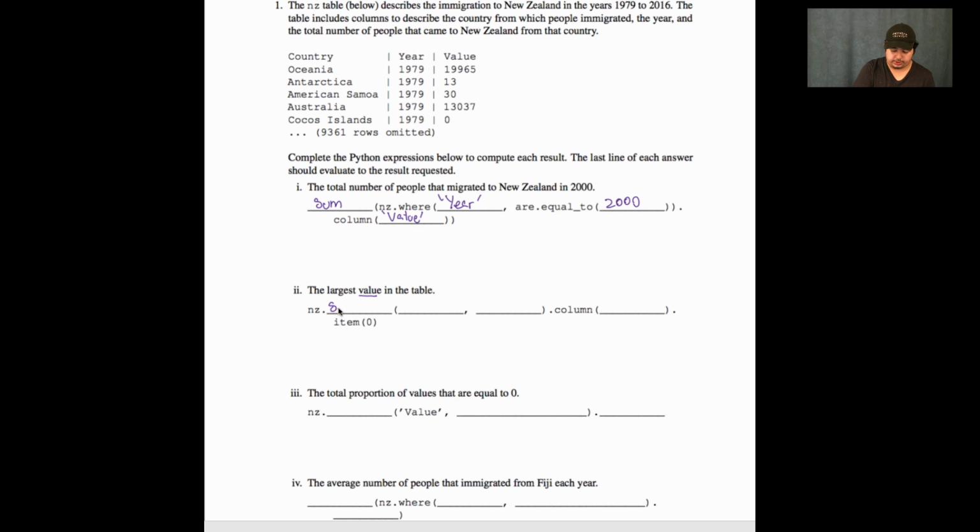So the first thing we want to do is dot sort, and then value, descending equals true. So this is going to sort it by value from largest to smallest. Now we want the largest value, and since we're doing dot item, that means we need to pull out a certain column as an array. And since we want the value, we're going to be working with the value column. So we dot column value.